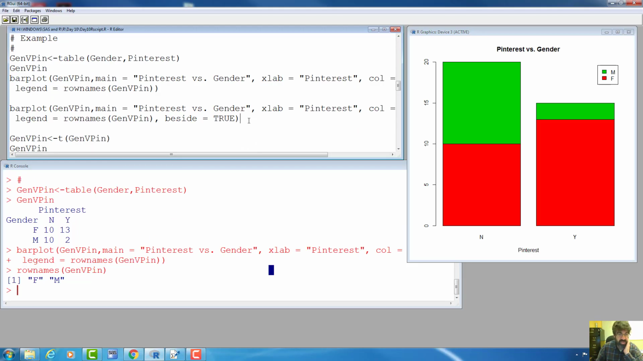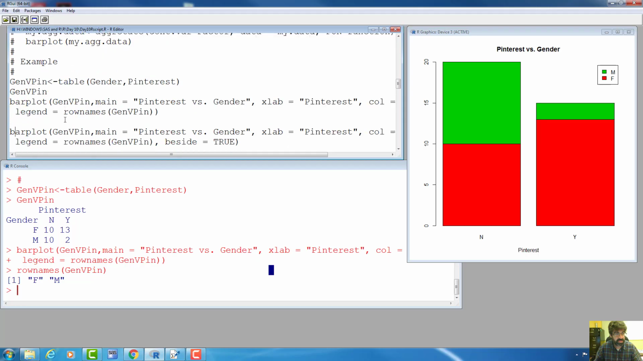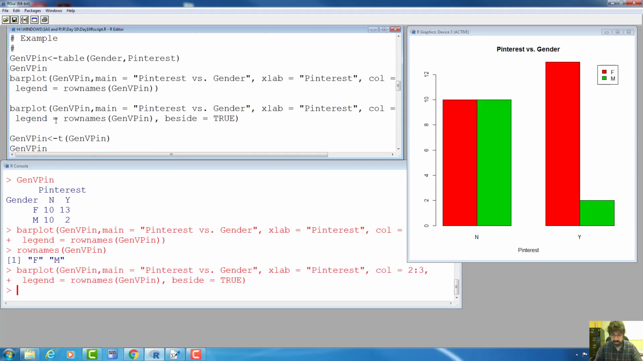What did this last argument do? I'm going to create the same plot, but I'm going to add this argument, beside equals true. And what's that going to do? It's going to stack these beside each other instead of on top of each other. So maybe a little bit easier to read. I prefer side by side instead of stacked bar plots.